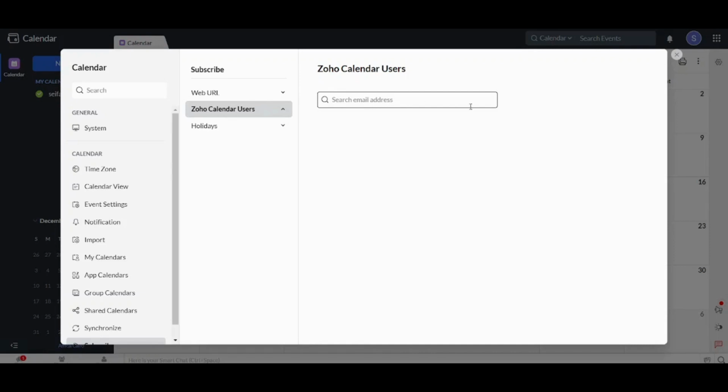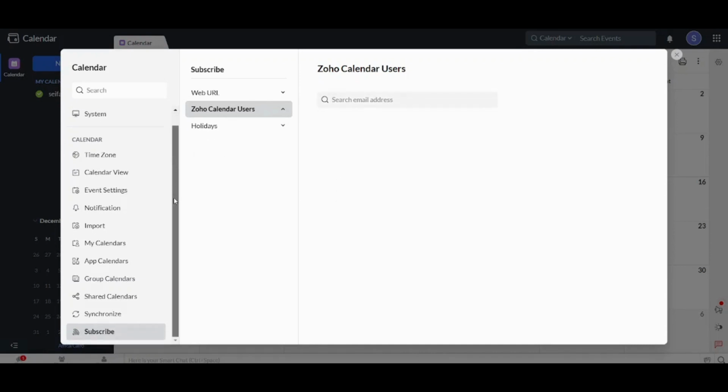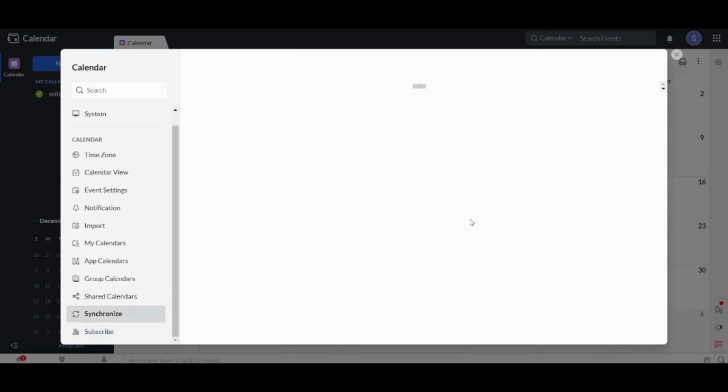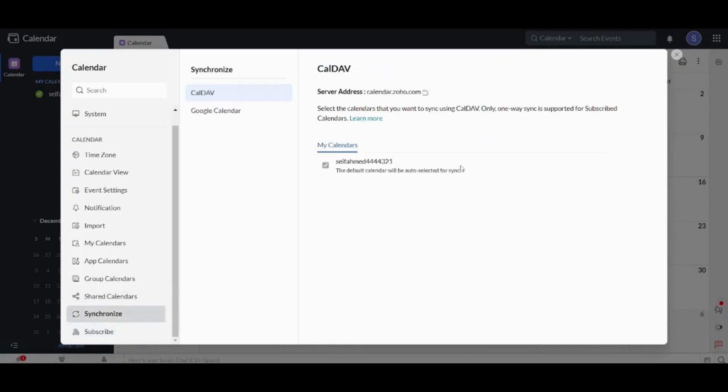You can also synchronize your calendar with Google Calendars, so through going to synchronize here. And my calendar is already updated, so if yours is not, you will find here a button of Google Calendar. You will just authorize it and you will press on the check mark and you will be all set.